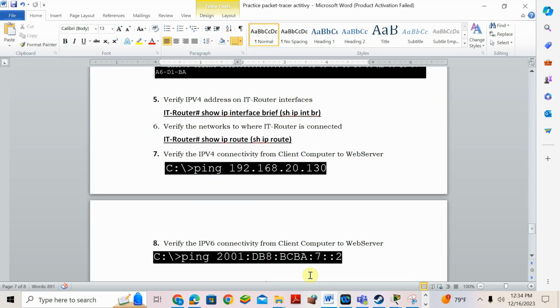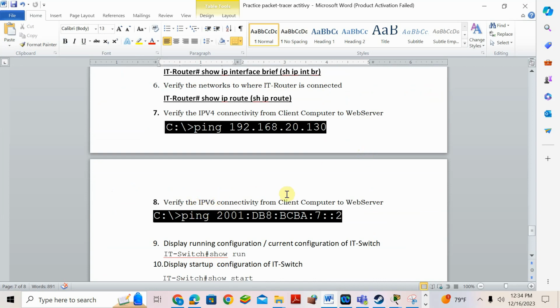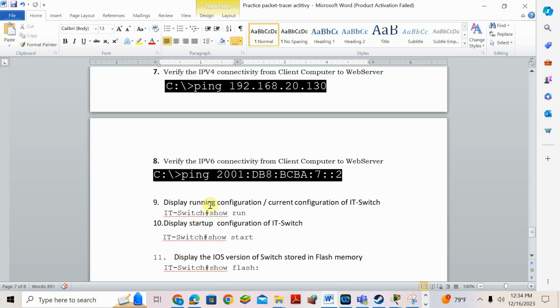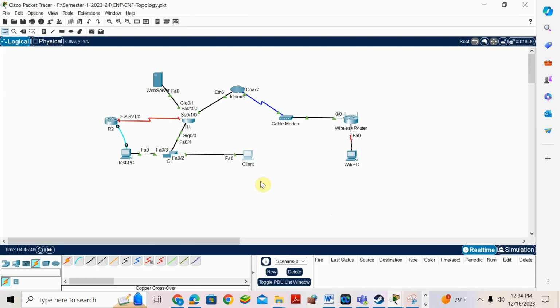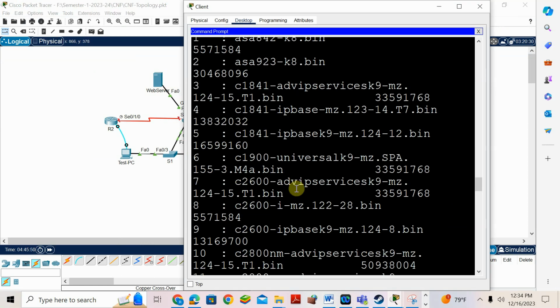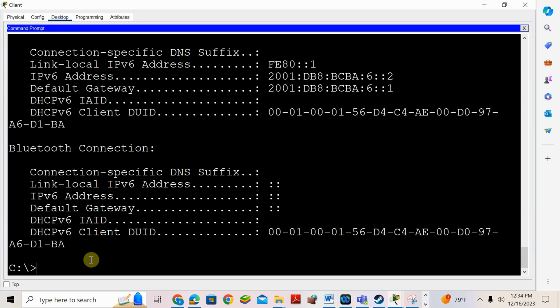Okay, after that what we have is verify the connectivity from client computer to web server. Verify IPv6 connectivity. This is IPv4 connectivity. Okay, so this is show run of the switch. This is show startup of the switch. Okay, so I'll go for verifying connectivity from client computer to web server. First IPv4 connectivity. Go to the client machine.